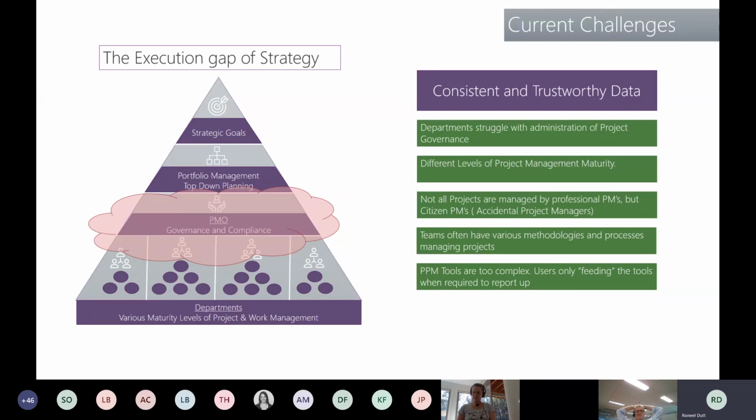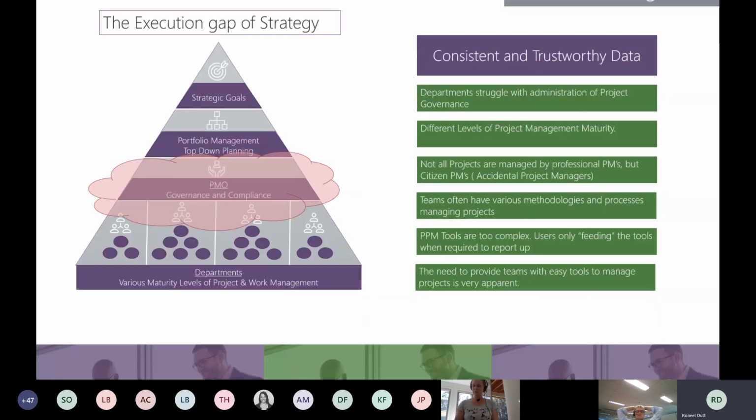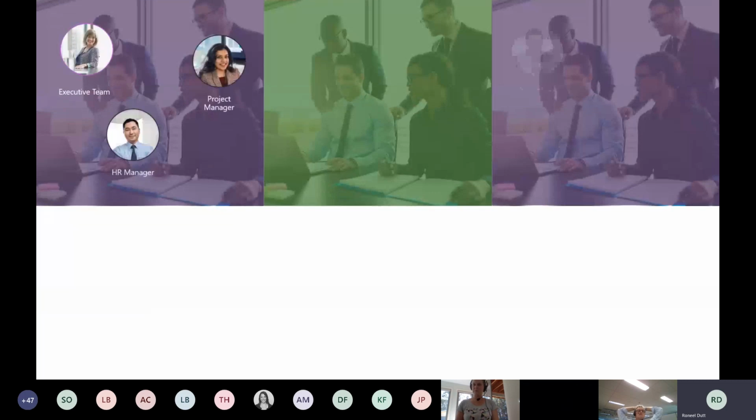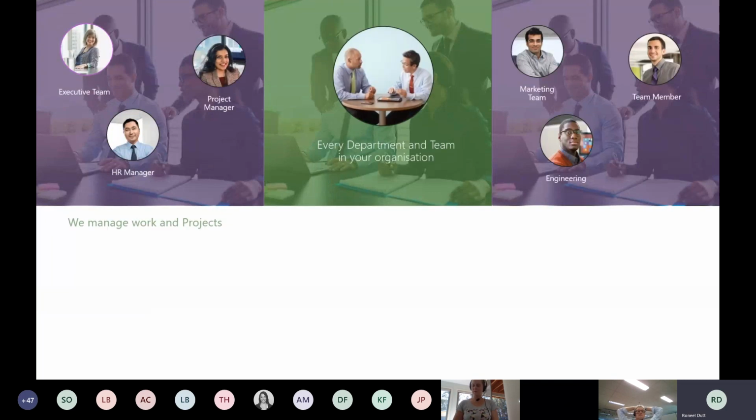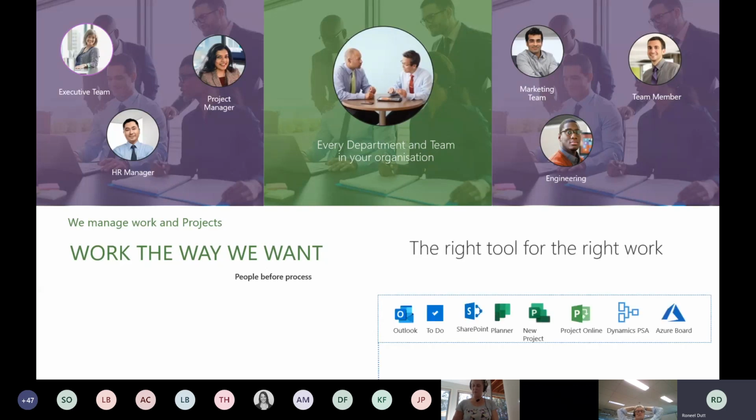So really piping the value back and being able to relay to users why they need to do certain things when it comes to project management, project schedule management, and more effective task management, it's very important. The crux of it is that users want to be able to, across the spectrum of roles, work the way that they want to. And what we need to then be able to do is give them the right tool for the right sort of work that they're doing.